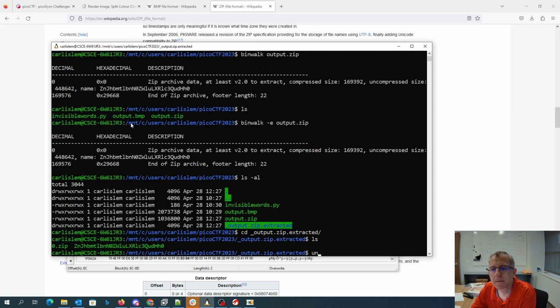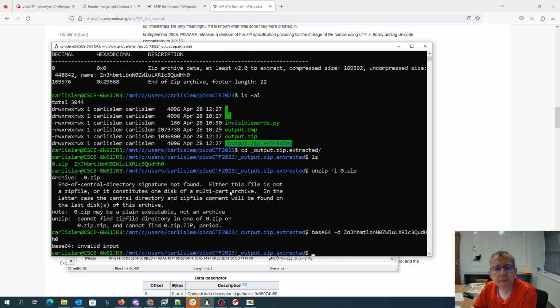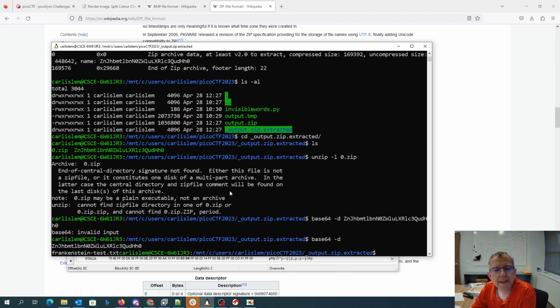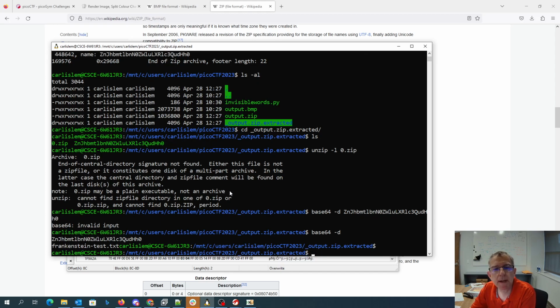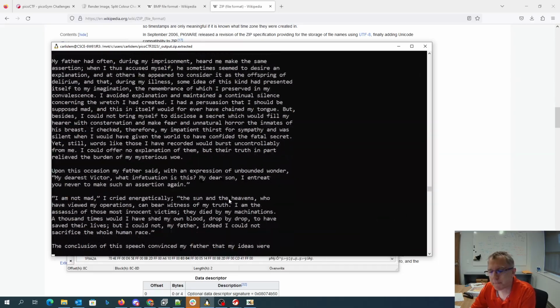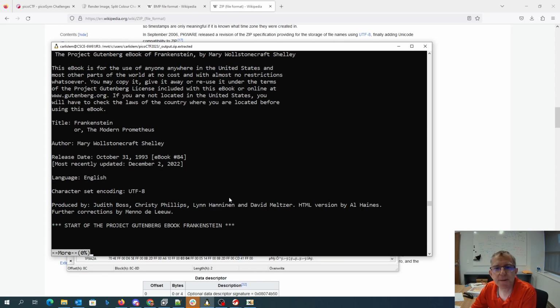And we've got another zip file that looks broken. And let's see what this is. Looks like base 64 maybe. Frankenstein test.txt. Okay. A lot of text there, which is the text of Frankenstein.